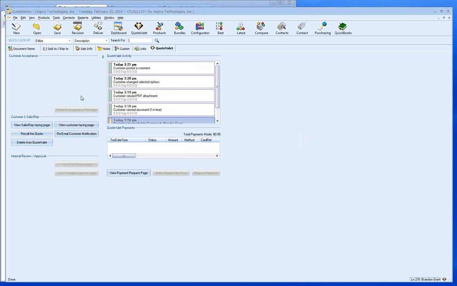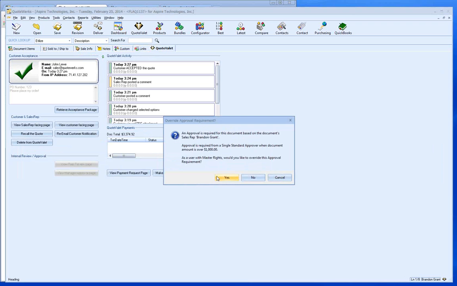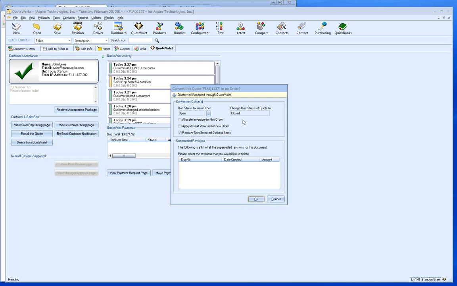So if you're using QuoteValet or you're not using QuoteValet, once the customer has accepted the quote, you want to convert the quote to an order. The reason you want to do that is that's basically how we close quotes in QuoteWerks. So once the customer has accepted it, I can convert it to an order. If you are using QuoteValet, it'll prompt you automatically to convert it to an order.